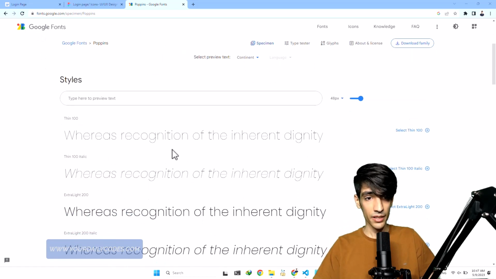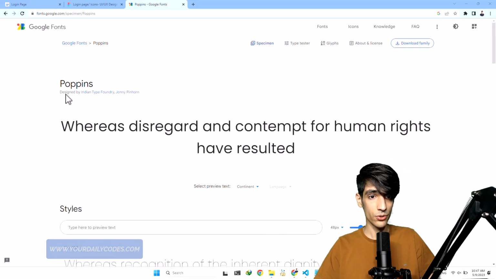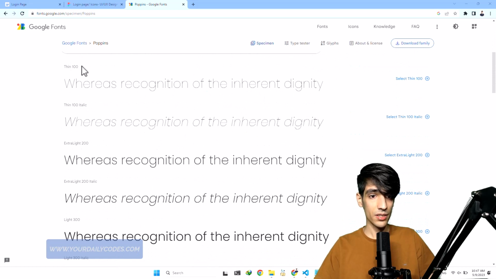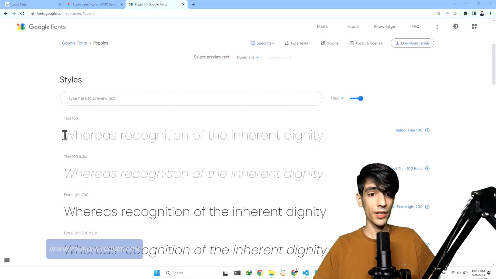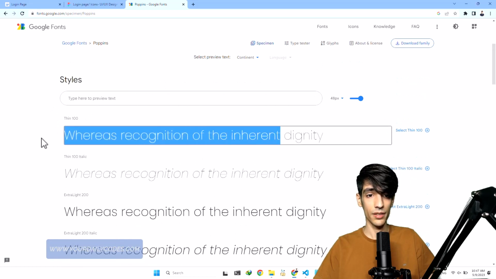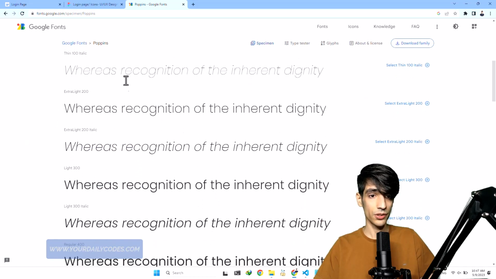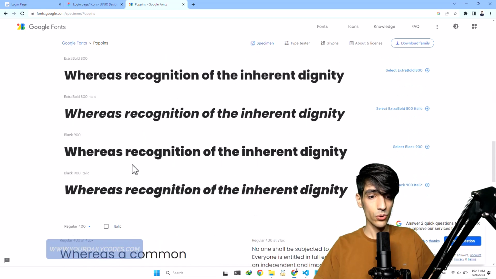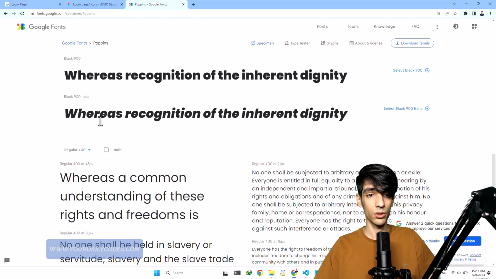For example, as you can see, these are some styles of this font family. Poppins is the font family, and it has so many weights. There's something called font-weight. It's also included in CSS, and we can use it. As you can see, for example, font-weight 100 is this. It's 100, 200, 300, and it goes up to 900, where 900 is the boldest possible.